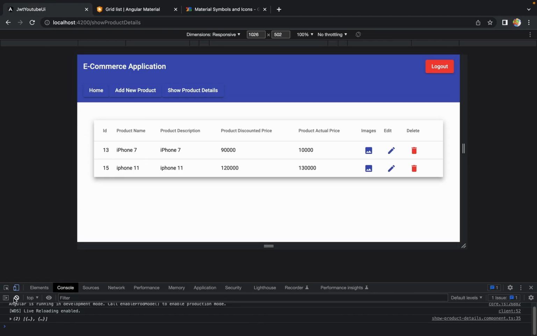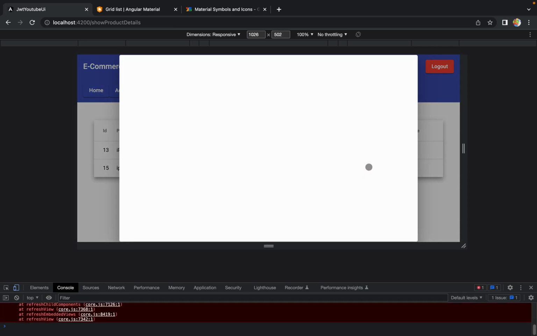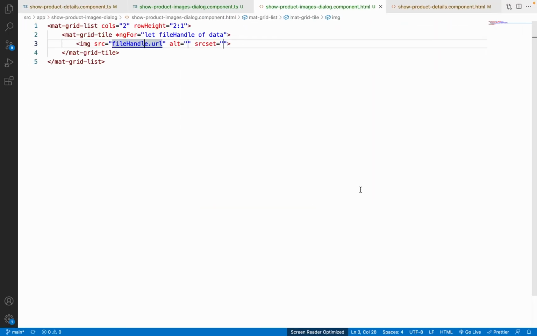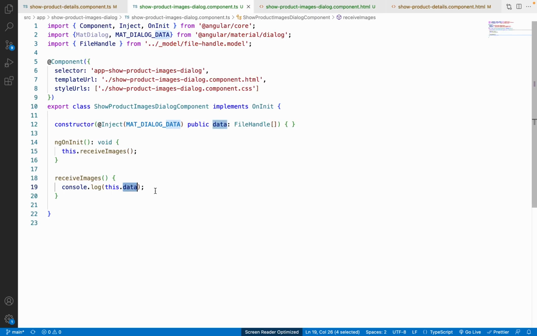Now if I just click on it, I'm getting one error on the console. It is basically saying that cannot find a differ supporting object of type object. ng4 only supports binding to iterables such as arrays. So let's see what it is doing right now. Over here we are trying to do ng4 on the data. So data is nothing but an array, so it should work fine.